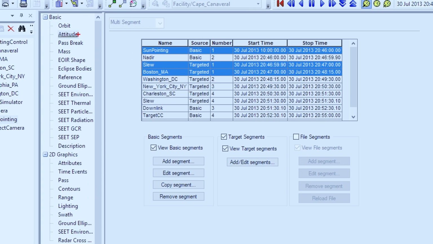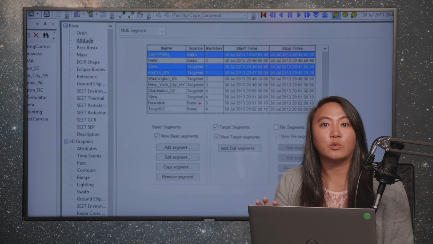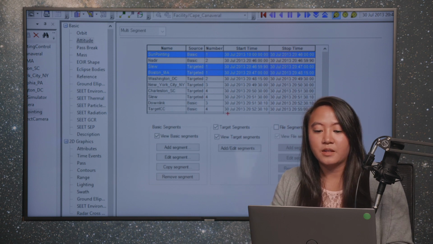If I go into the properties of my satellite under basic attitude, you can see that I have these different attitude profiles under the multi-segment, and it allows me to specify the time intervals, the start and stop time, of where my camera is going to be pointing. So at certain times I have sun pointing, I have that default nadir pointing, and then I'm able to skip between each of the different places. So I can use that targeted pointing in order to really hone in on all those different places.